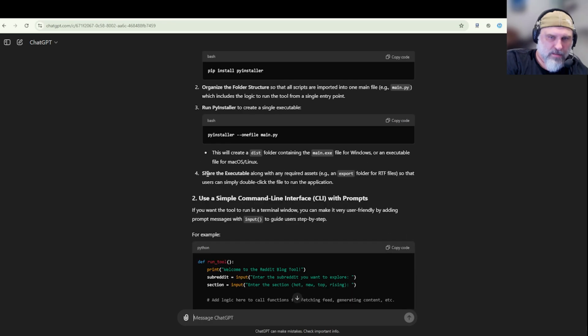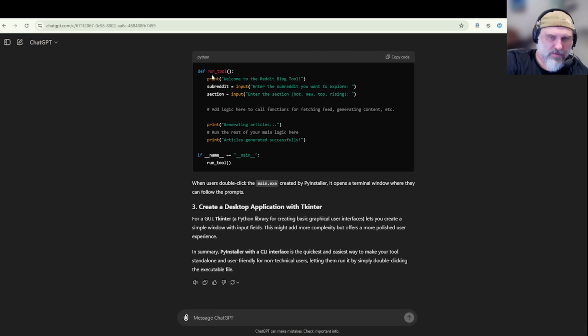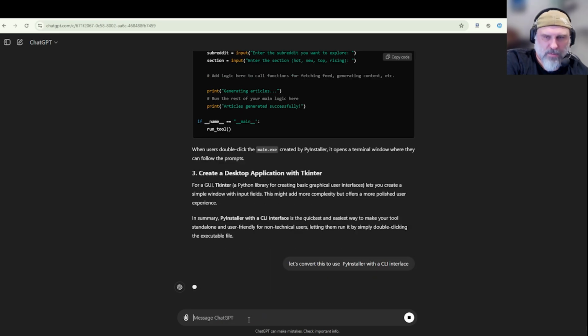It's a tool on a terminal window. Then I already have that for a GUI in Python, or polished in summary. PyInstaller with a CLI interface is the quickest and easiest way to make your tool standalone. Okay, let's do that. Just use PyInstaller with a CLI interface.